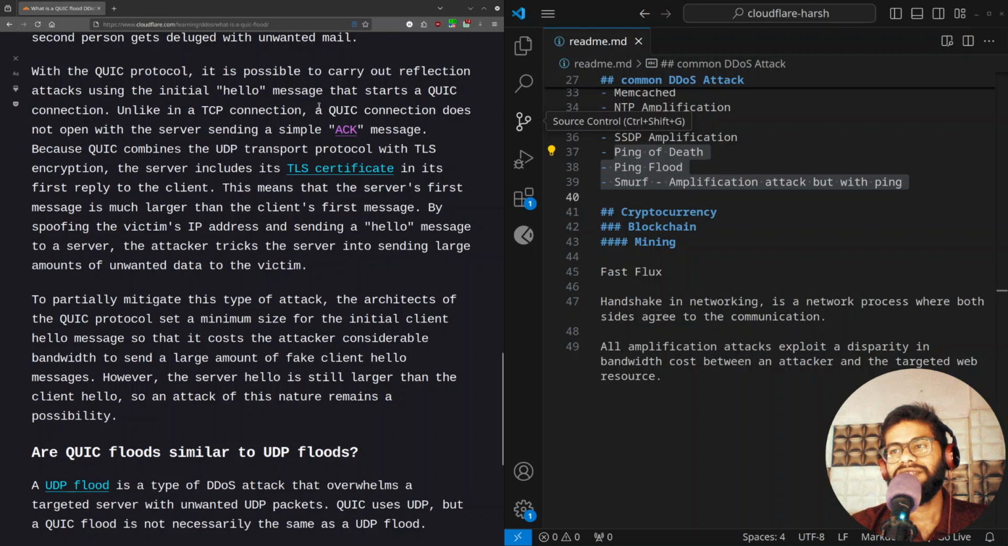Unlike in a TCP connection, a QUIC connection does not open with the server sending a simple acknowledge message. Because QUIC combines the UDP protocol with TLS encryption, the server includes its TLS certificate in the first reply to the client. This means the server's first message is much larger than the client's first message. By spoofing the victim's IP address and sending a hello message to the server, the attacker tricks the server into sending a large amount of unwanted data to the victim.